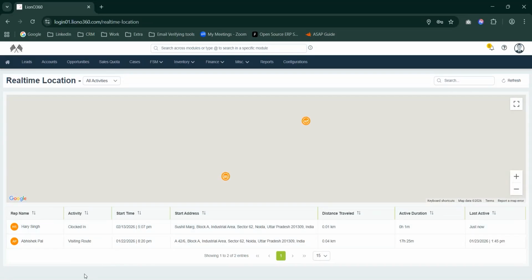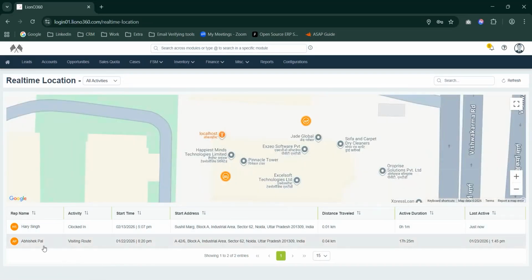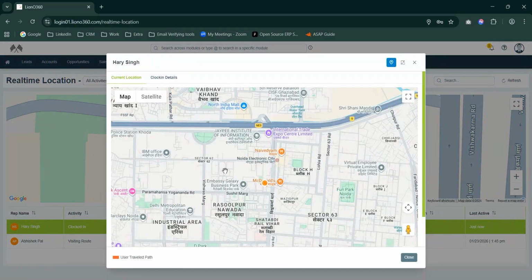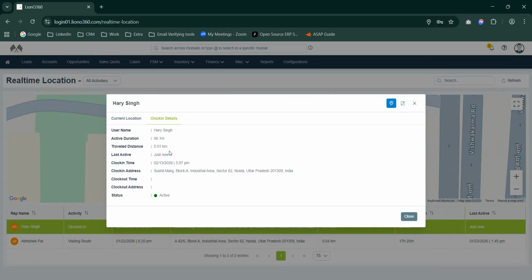Here it will show you the names of users who are currently logged in to the mobile app and have clocked in. When you click on a particular user's location, it will show you his current location, and under the collab details it will show you the travel distance the user has covered, at what time the user logged in to the CRM, and what the address was.